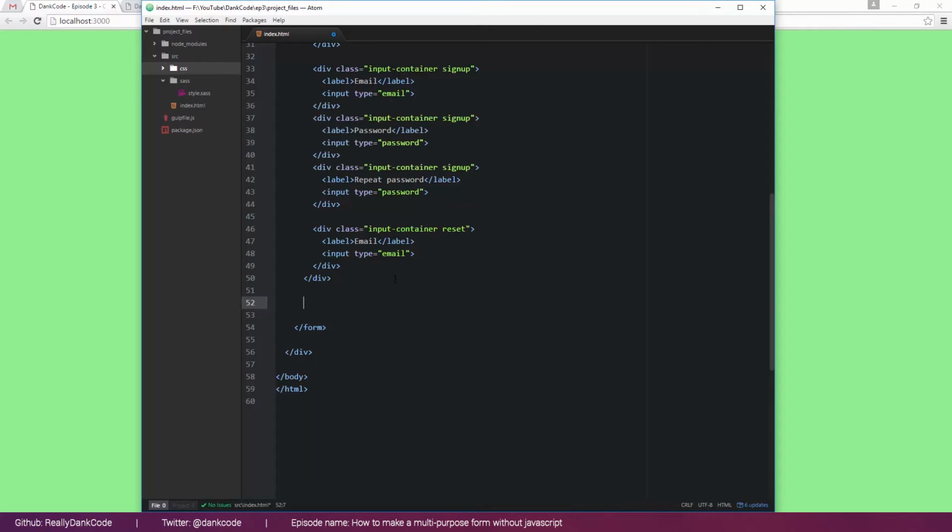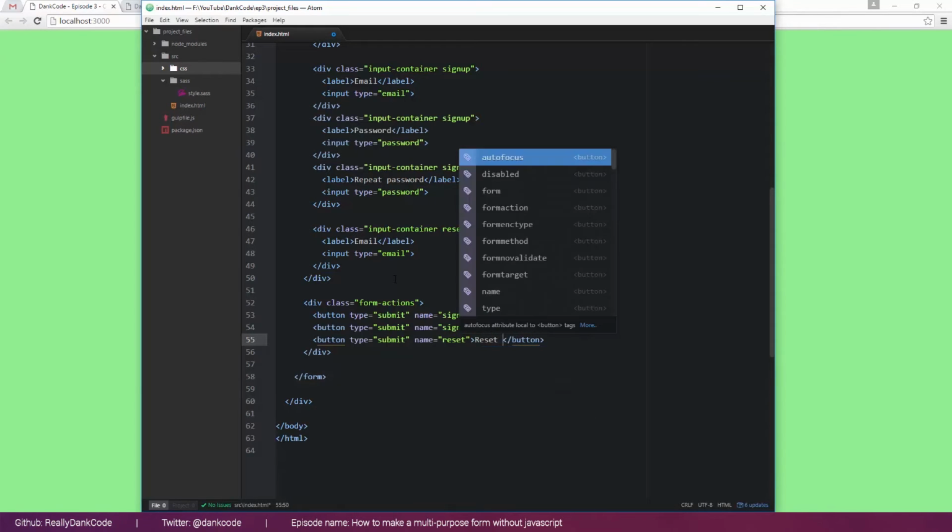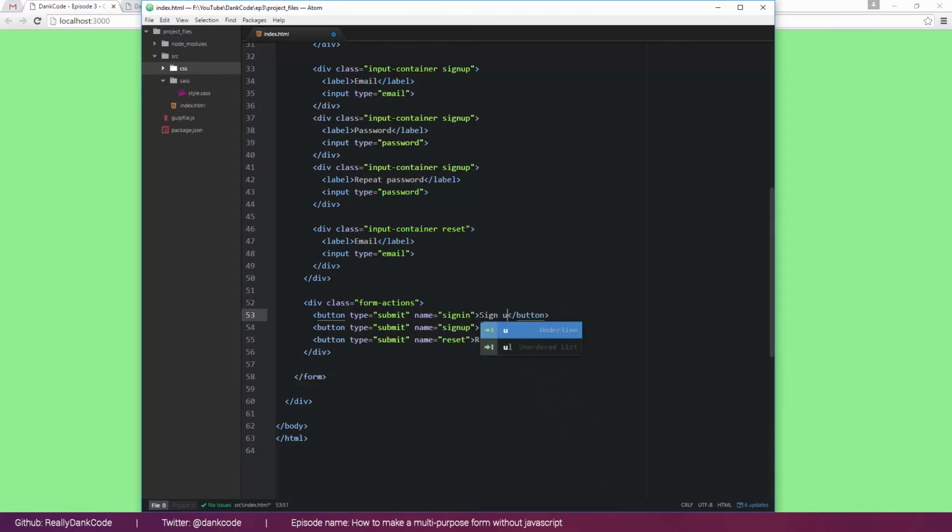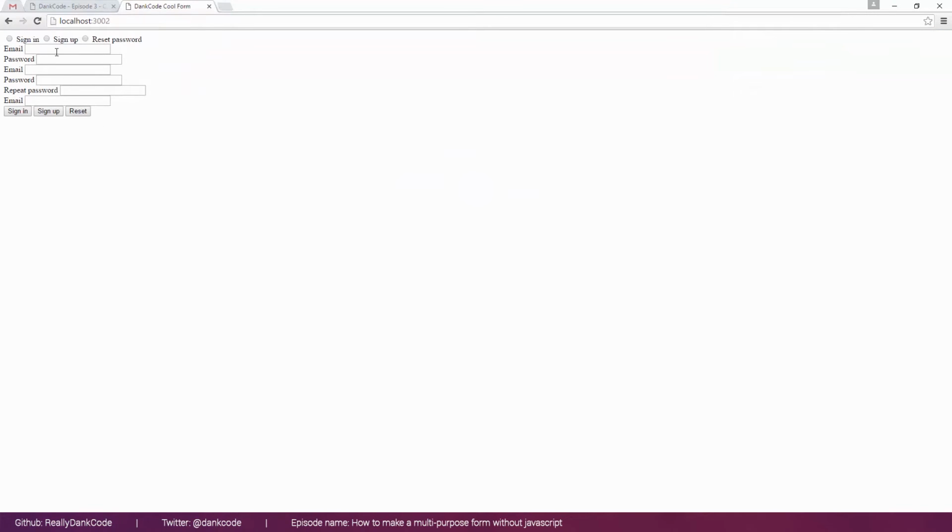So what we need to do is create a new div. One is going to be form actions. Inside we need a button type submit, and I don't know, we need a name field, and we need it 3 times. And name is gonna be login. Actually, sign in, sign up, reset. Alright, so if we check it out here, we can see the form.